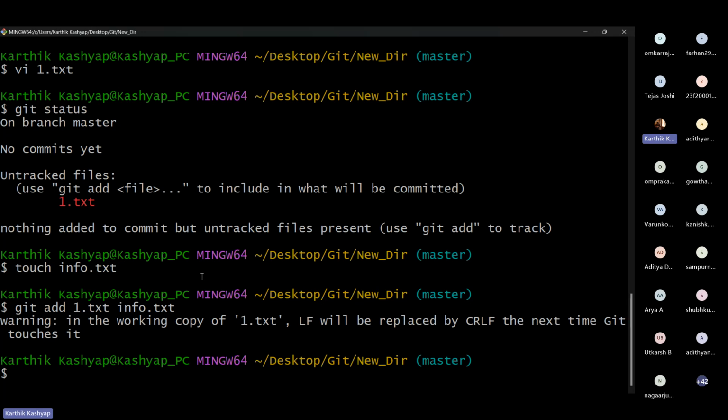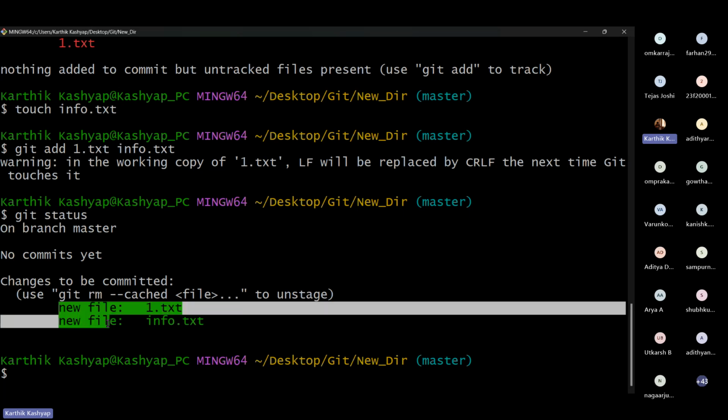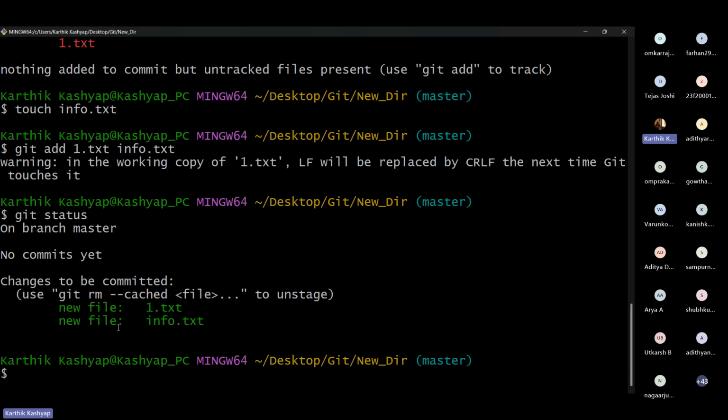So we have added these two files to the staging area now. If we do git status now, it says changes to be committed instead of untracked files, because these two files are now in the staging area, and it says new file because this is not there in any previous commits. So now we have added files to the staging area.